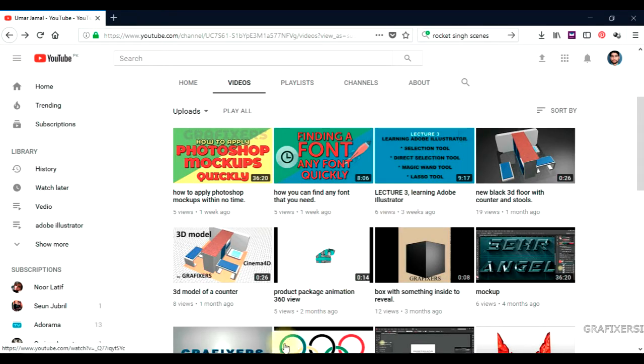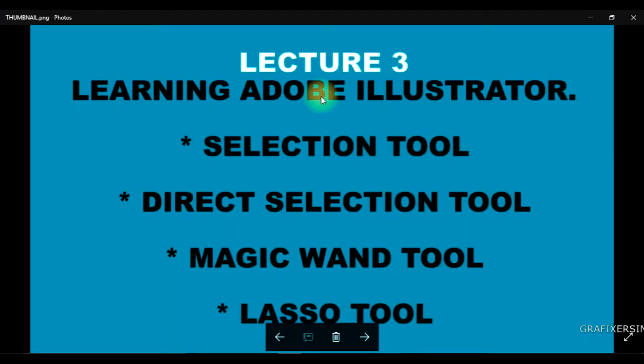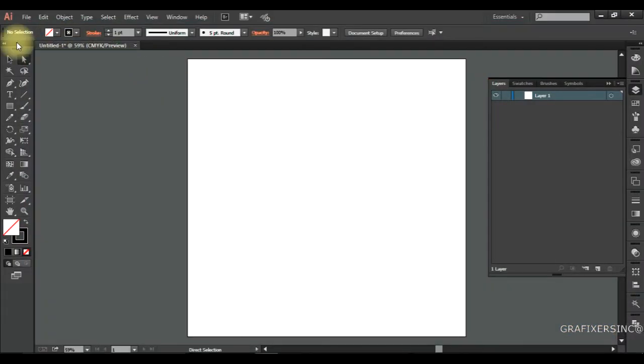So in the last lecture, lecture number 3, what I taught you was about the selection tool, direct selection tool, magic wand tool and the lasso tool. If you come back to Adobe Illustrator, we can see over here the selection tool, direct selection tool, magic wand tool and the lasso tool.